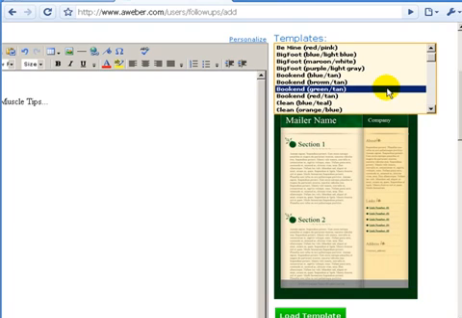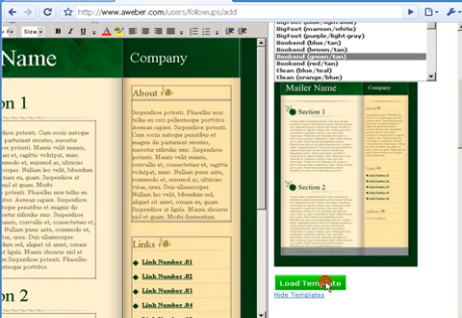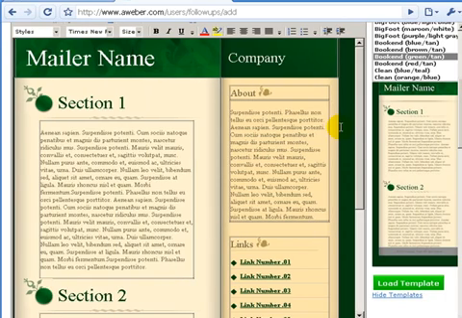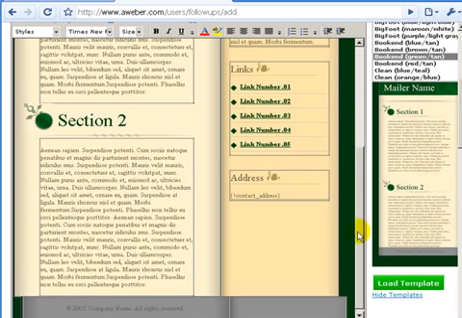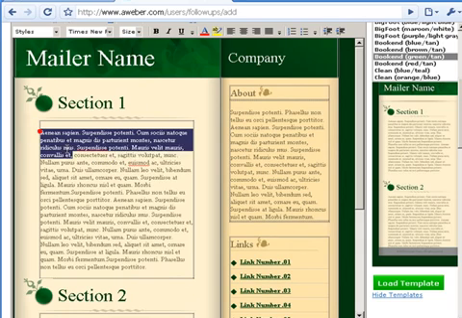Say I'll pick this one. When I'm ready to load the template, I just click on Load Template. And you'll notice that over here is where I'll see the template. And then of course you can customize this area.